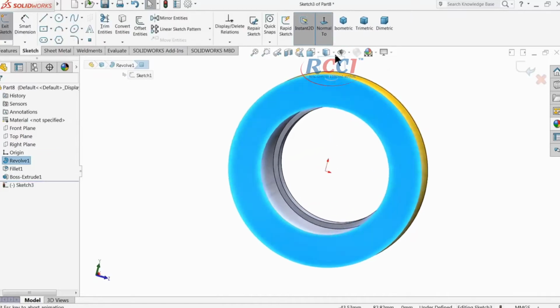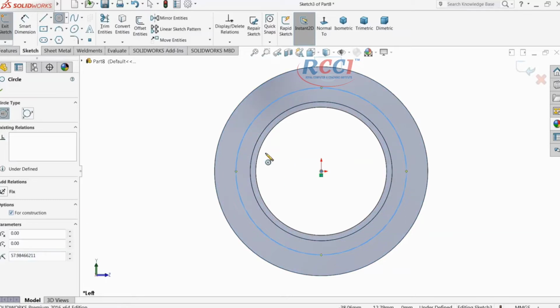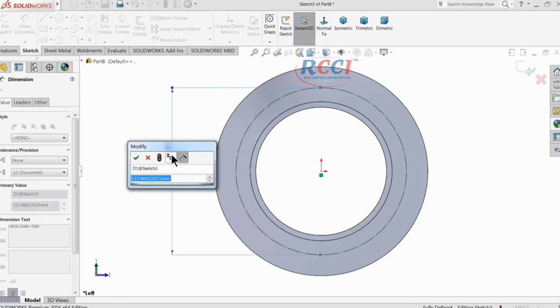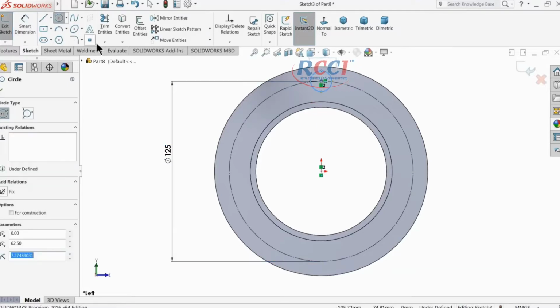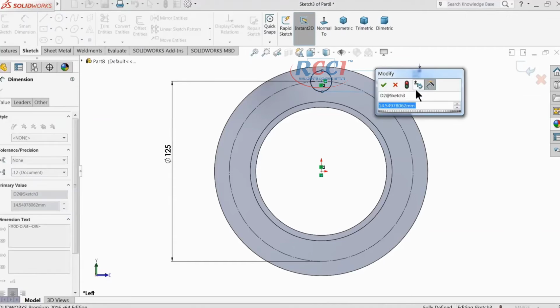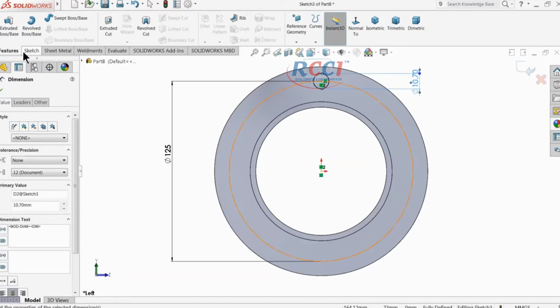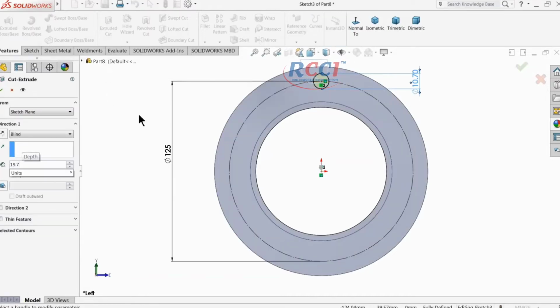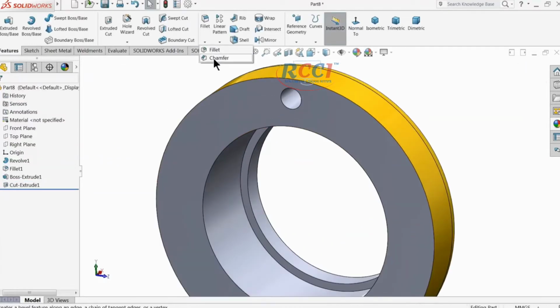Select this face, sketch, and here we want to create some bolt holes. Make one construction circle with construction geometry, 125 millimeter diameter, and create here one circle, and let's keep the diameter 10.7 millimeter. Now select extruded cut, 19.74 millimeter. Okay. Define some chamfer.